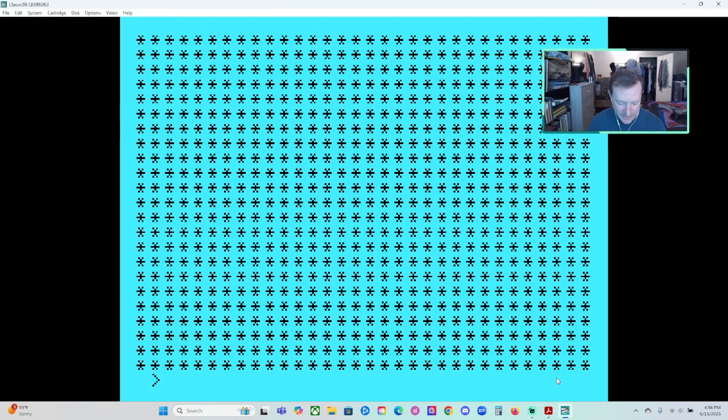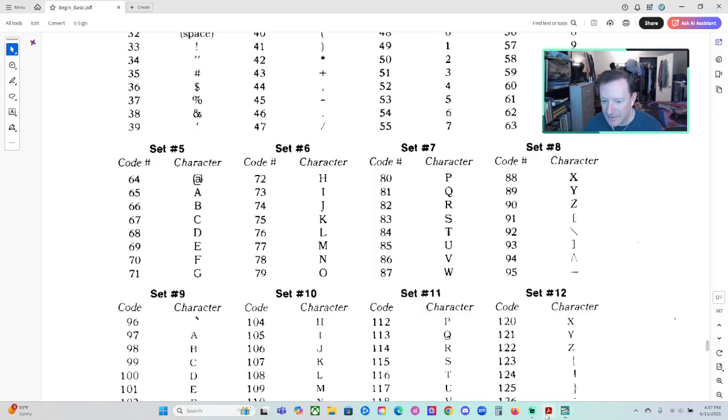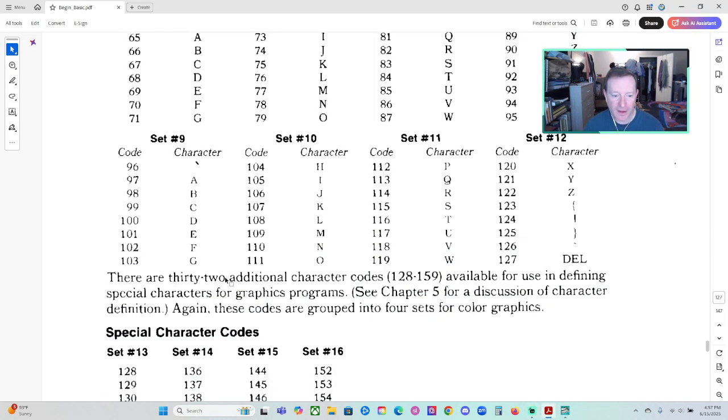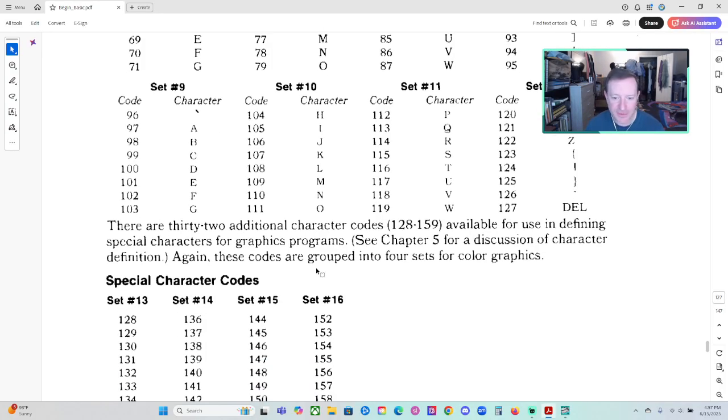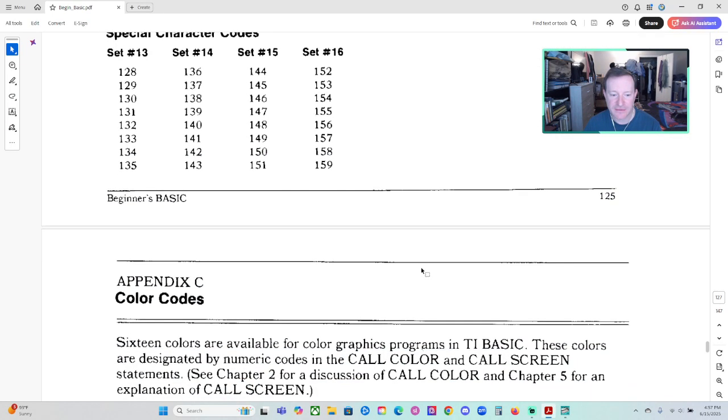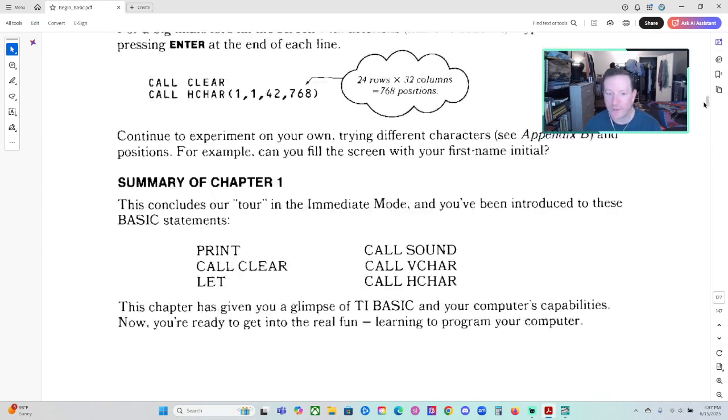So what we want to do, we want to call, actually we'll do HCHAR, 1, 1, and we said it was 90, and so we're not going to dwell on the appendix here. But while we're here, let's read it. There are 32 additional character codes, 128 through 159, available for use in defining special characters for graphics programs. See Chapter 5 for a discussion of character definition. Again, these codes are grouped into 4 sets for color graphics. Okay, let's go back up to Chapter 1.